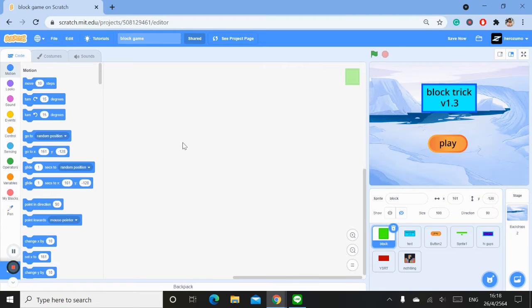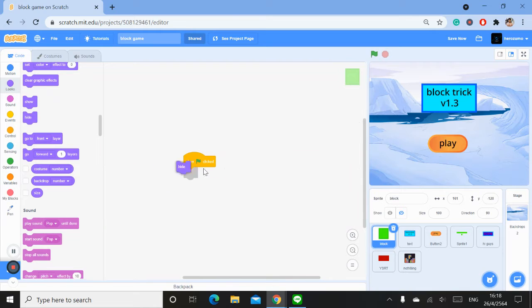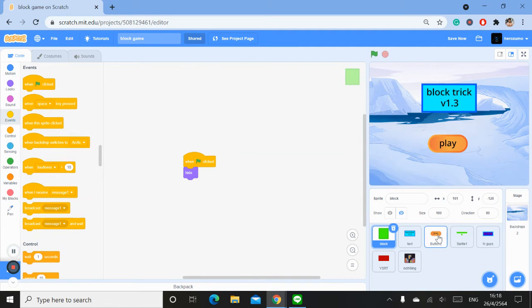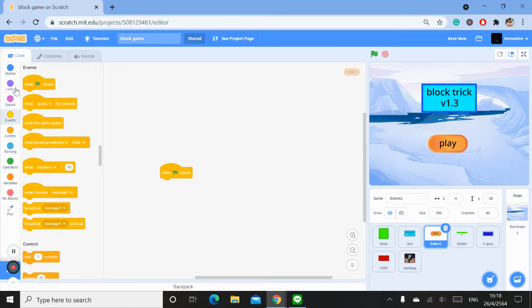So let's get started. First I'm gonna hide the sprite, because when we start, we're gonna go to the main menu first to press play. So when clicked, hide, and then let's go here. So this one I'll say when clicked, show, because this is the text and it was here. When clicked it needs to show. So add a show block. And for the play button, I'll add when clicked, show.